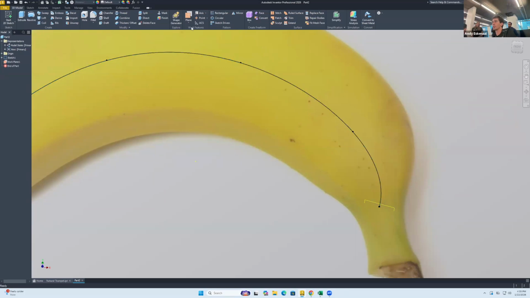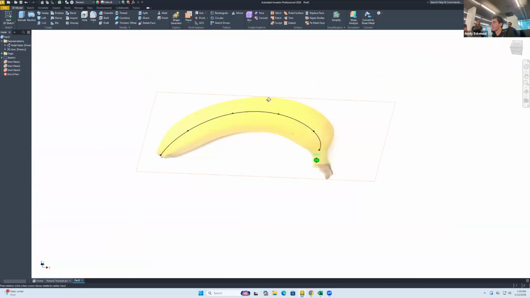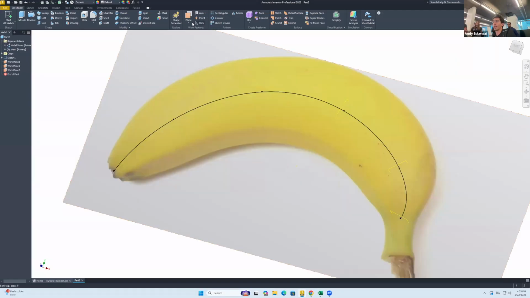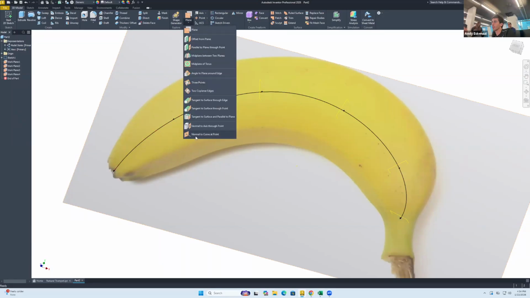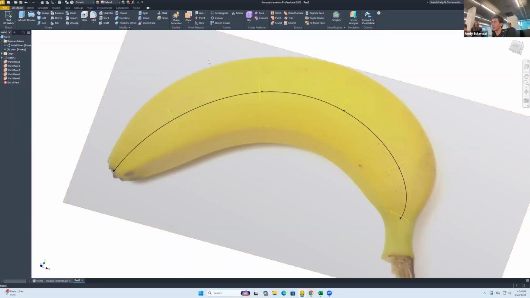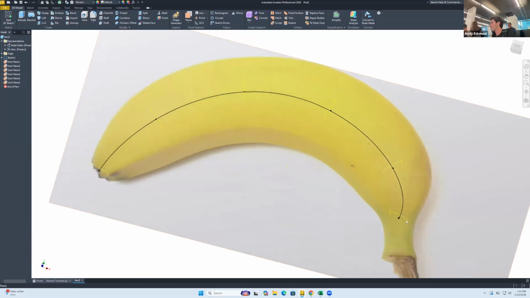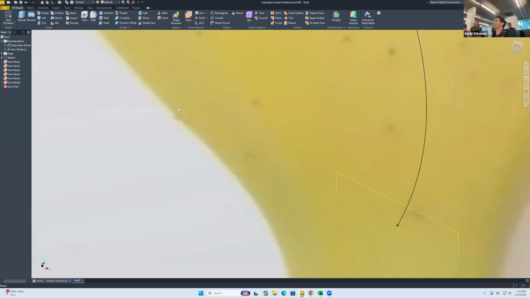Point and line. Actually, it just left. Let's create it again. Point and line. Then point and line. So we are chopping the banana quite literally. Then point and line. Then point and line. And one more. Now you see how it follows exactly the curvature of the spline.